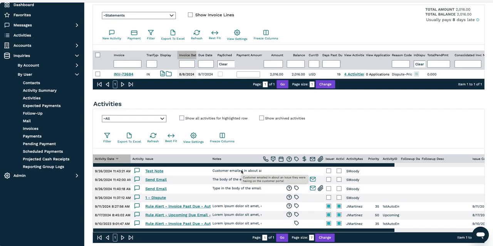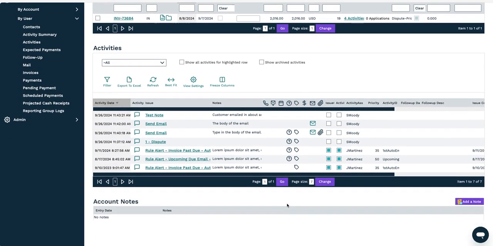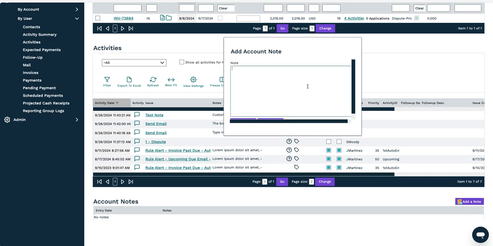The other place where you can take a note is going to be down here. And this is what we call account note. This is a note that lives on the customer level of an account. If I select add note, these are really for general purposes or general notes on a customer. So for example, the customer is closed on Wednesday, or only ask for Sally when calling about invoices.